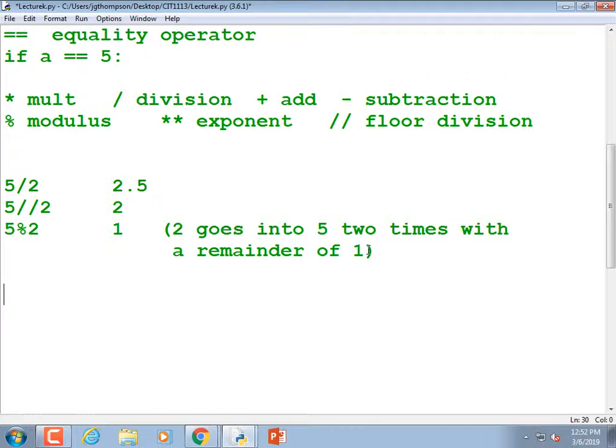If you wanted to, there's a function which would take 2.5 and round it up. I think it's called math.ceil for ceiling, something like that. I don't remember. I'm not going to ask you.